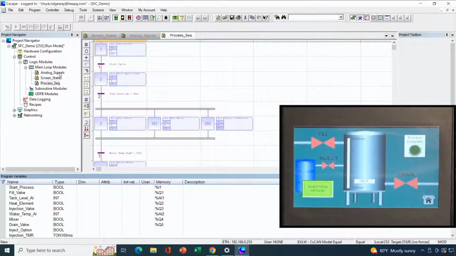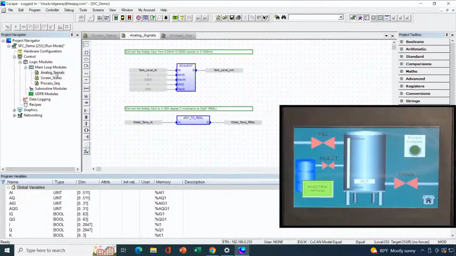So in this case, because we are doing some analog involving filling as well as temperature control, I had some analog signals to deal with. So I went ahead and took advantage of function block diagram for my signal conditioning.